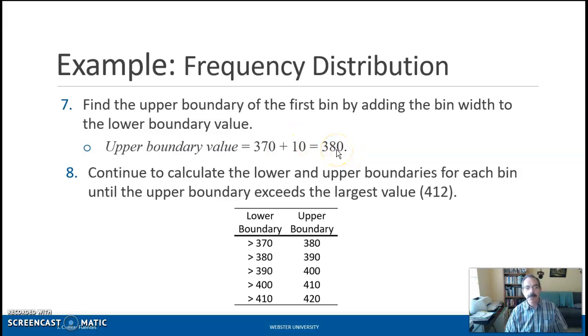Pretty easy to calculate. And then we continue to do this calculation of the lower and upper boundaries until the upper boundary exceeds the largest value, which is 412. So the first class is any value bigger than 370 all the way to 380. The next class or bin is a value bigger than 380 all the way to 390. And you can see the difference between 390 and 380 is 10, the bin width. The difference between 370 and 380 is 10, the bin width.